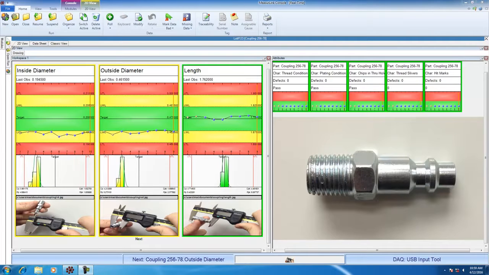When I check them, I'm going to check them for inside diameter, outside diameter, and length. These first three dimensions are what we're going to call variables. We're going to use a gauge to measure these parts, expecting a numerical result. That answer is going to be a variable.